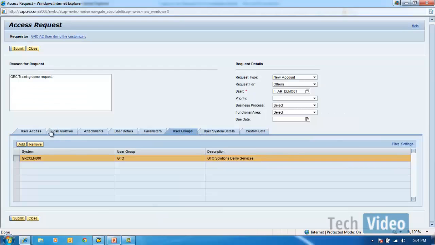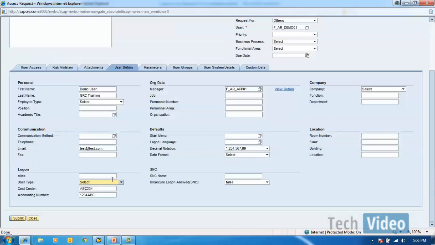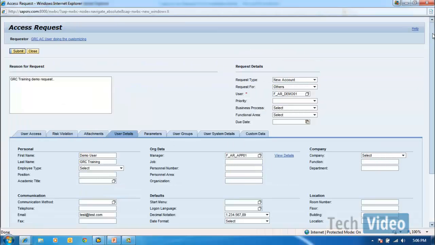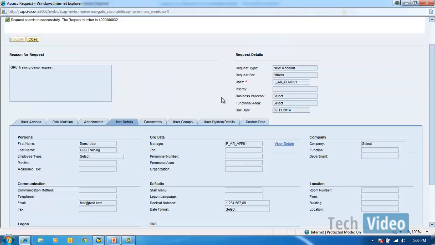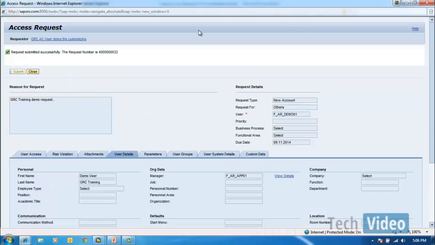Then let us select the user type. This is a dialog user. Okay, we created a dialog user. Everything is fine. Let's submit this request. We submitted the request, then it gave a request number.